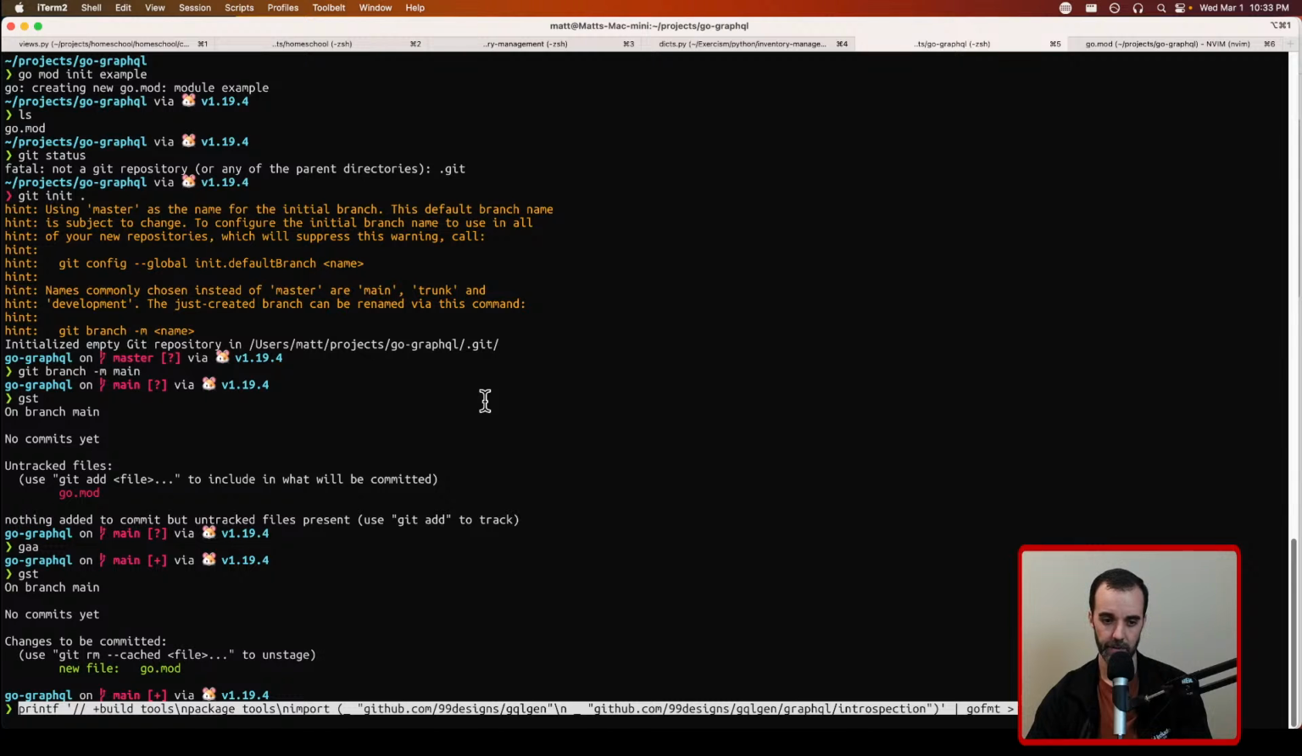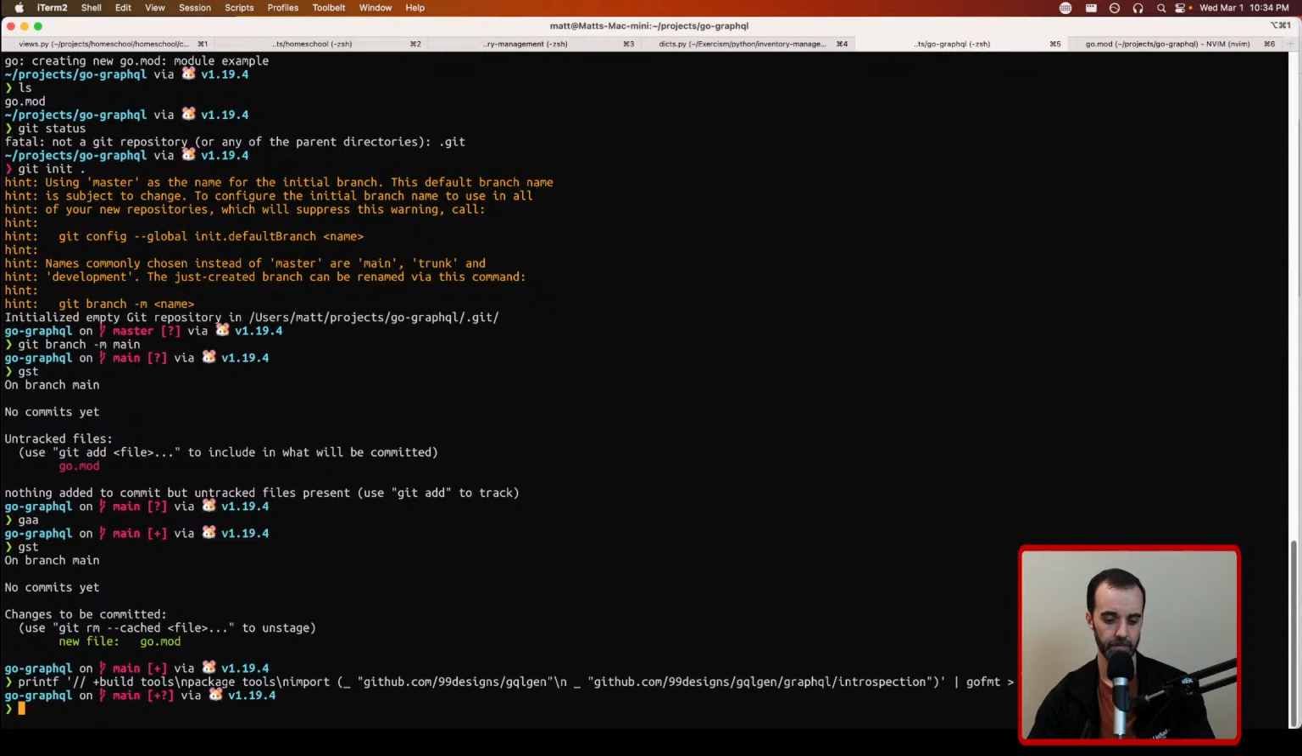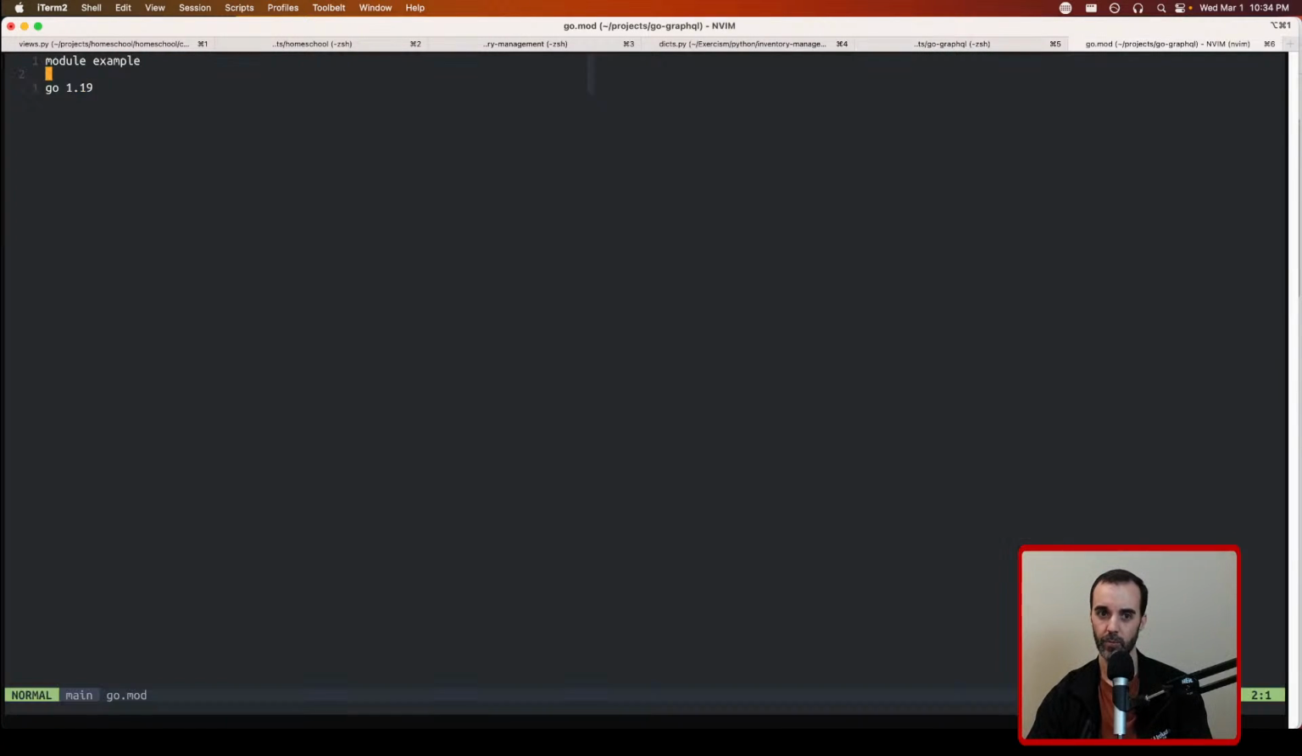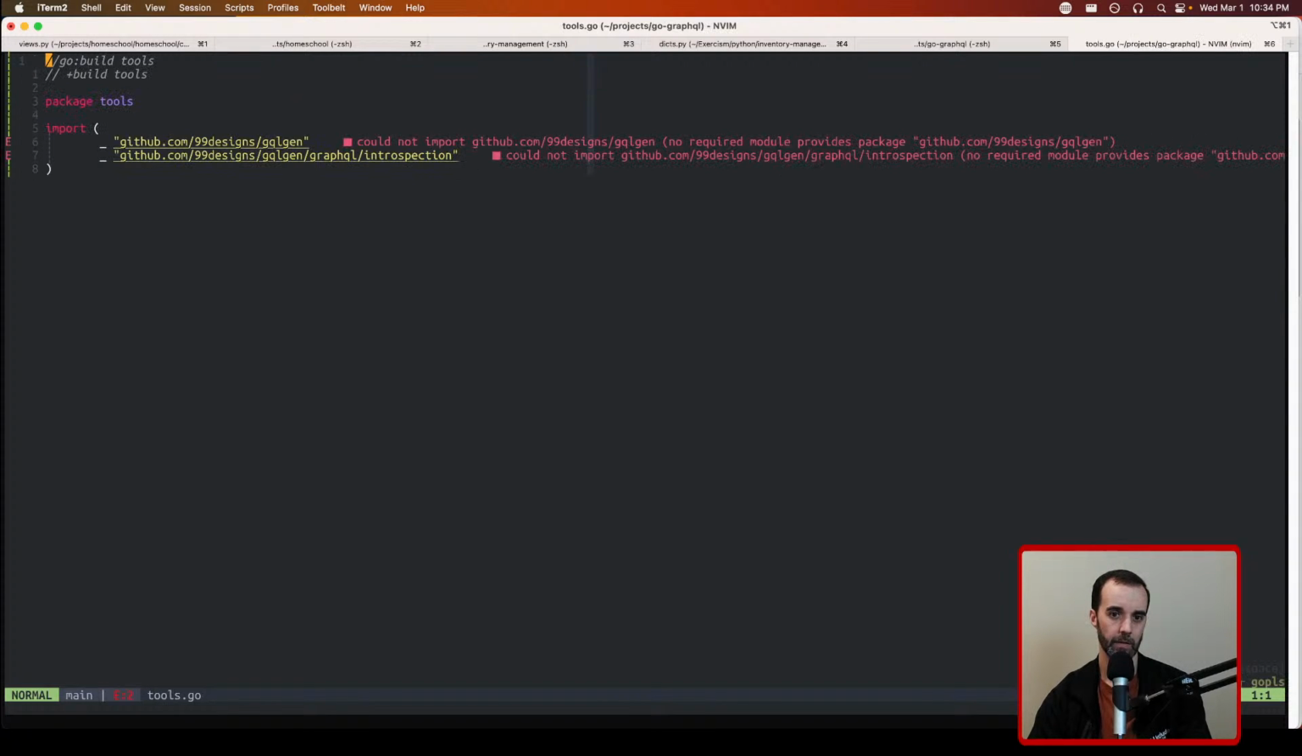All looks safe to me. Should just create a file. Now we have a tools file here as well. So that's got our, whatever these little directive things are, I'm not really sure. And we've got a couple of things here that it says it could not import. It means I don't have them locally with my Go setup.